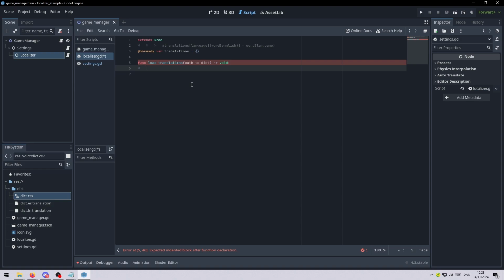So let's make the function here. So load translations.